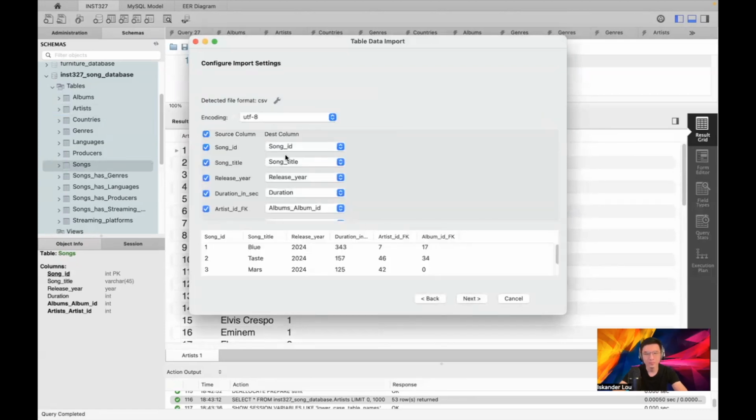This is a very annoying visual bug with Workbench. It doesn't let you see the entire list of columns. So I'm just praying that the columns I don't see are perfectly matched. Well, this one is supposed to be artist ID, so the one on the bottom is supposed to be album ID. Okay, let's just hope it works.